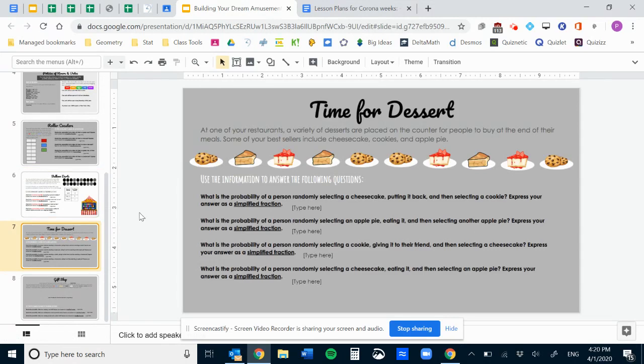Dessert time, almost done. So here we're going to have a scenario where these are all the desserts that are laid out. So these are the three most popular ones. And this is all dealing with compound probability. So if you didn't watch the Ed puzzle earlier after the quiz on compound probability, you will probably have a hard time with this. So if you don't know how to answer these questions, I recommend going back to that Ed puzzle video and rewatching it, or watching it to begin with, about compound probability, because otherwise you'll have a hard time with these.